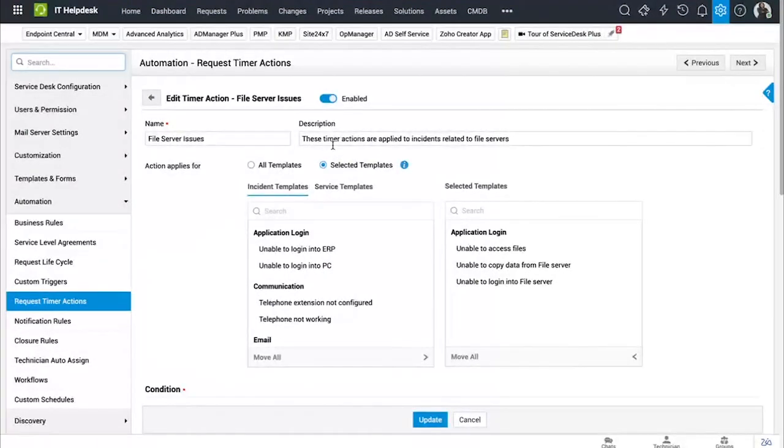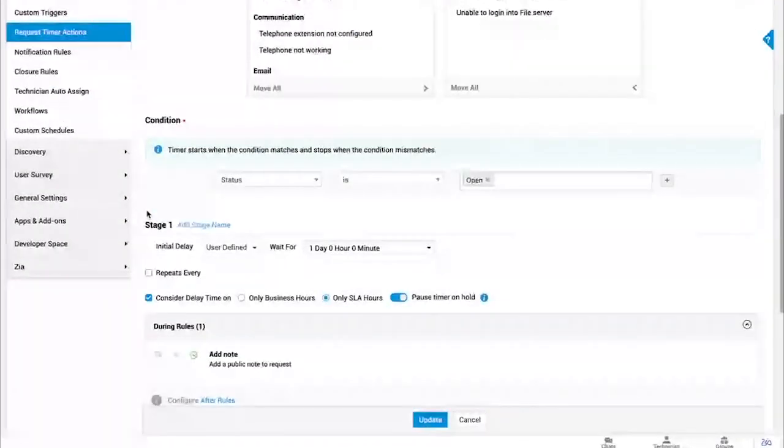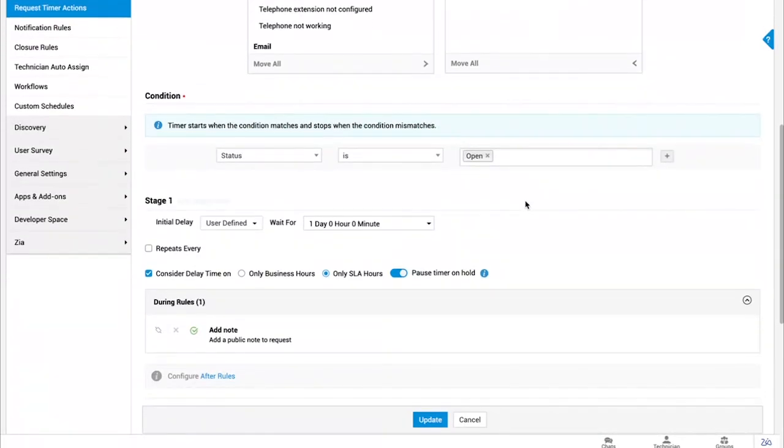Once you create a timer action, give it a name and choose the templates it needs to be associated to, and then the base condition. The base condition right now for this timer action to get triggered is that whenever the status is open, this timer action would then take place. So how does it take place? It takes place in stages, right?